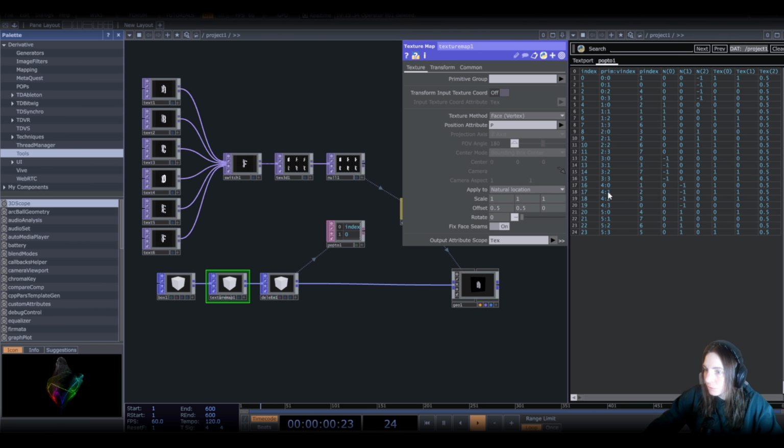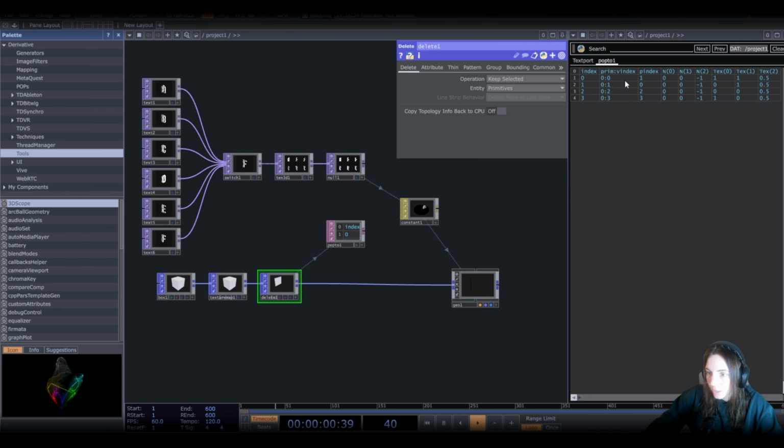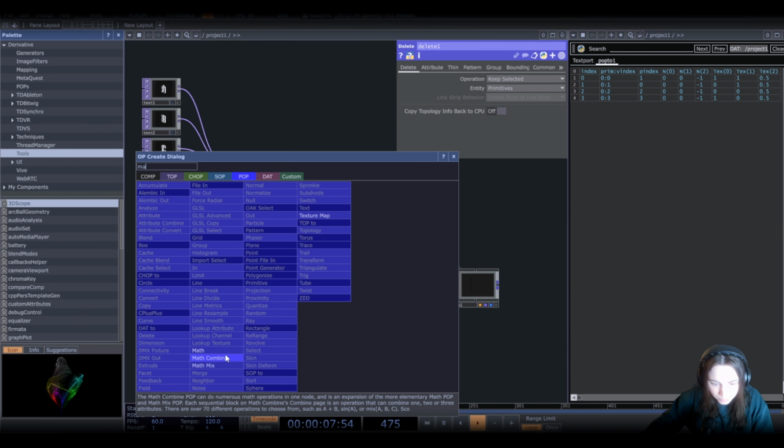Okay, so let's go back in the delete. We want to select the prim index here. So the function would be equal to 0, and the value would be the index. In the delete, we want to actually keep every element for the index 0. After that, I will bring a math mix.